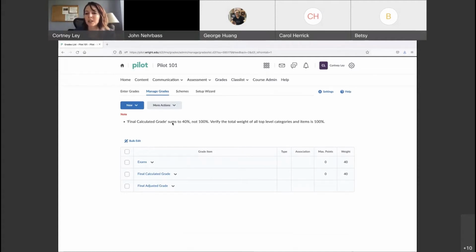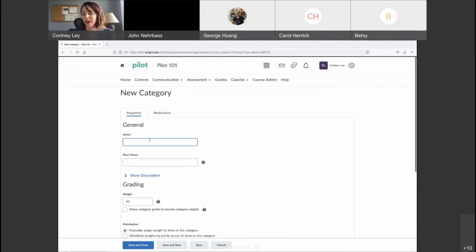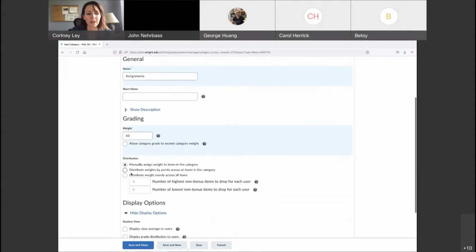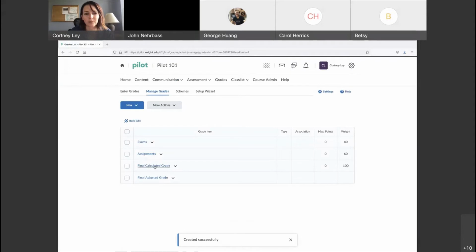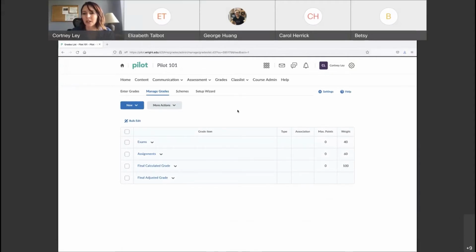So I need to put in the rest of my categories until they equal 100%. I'll just do one more category that makes up the 60. I'll say assignments. Keep it easy. And on this one, I'm going to say distribute weight by points, and I'll show you how that works here in a minute. So now we've got our two categories. You'll notice that that error is gone in the top because our total weights for the course are equal to 100, and that's what we need them to be.